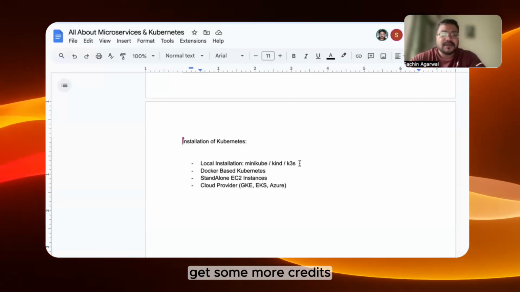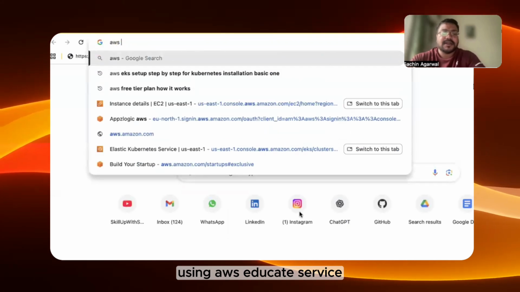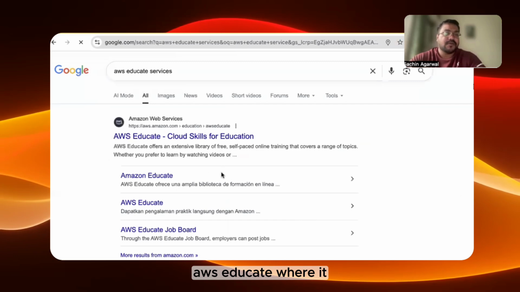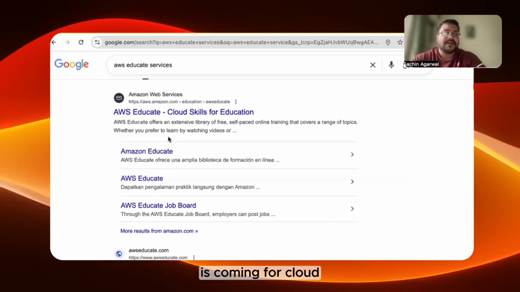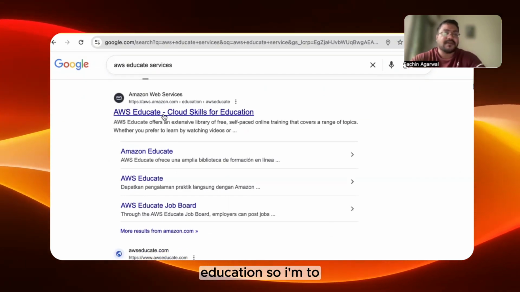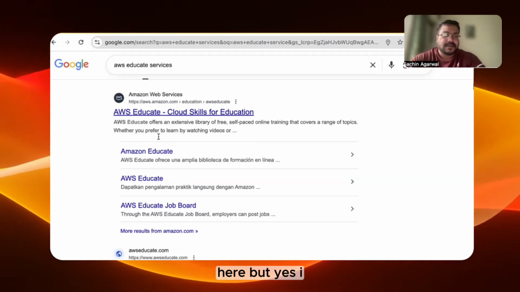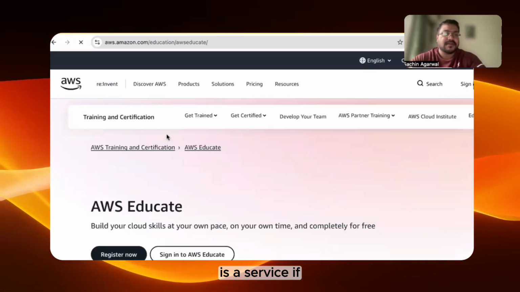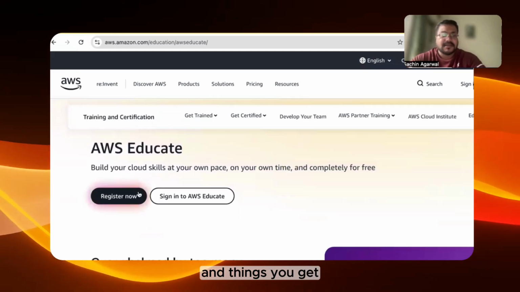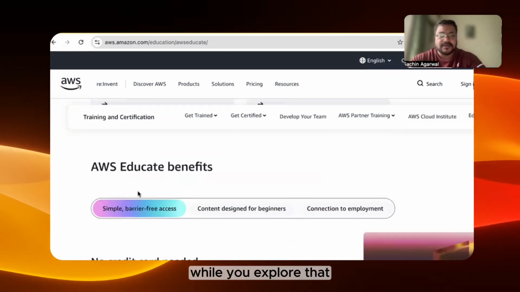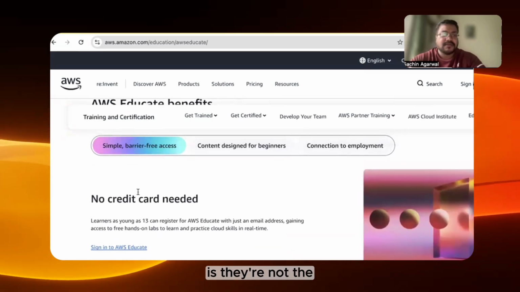The second part is you can get some more credits using the AWS Educate service. There is a portal known as AWS Educate, where cloud skills are offered for education. To be honest, I'm not very well versed at how things work here, but I know that this is a service. If you sign in to this, you get some more credits. So just explore that.